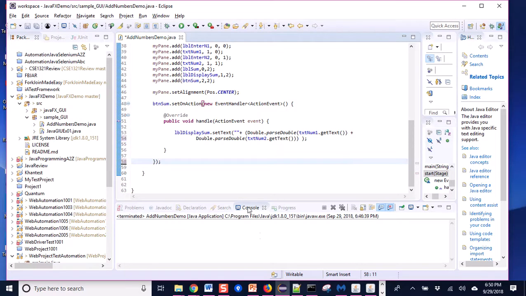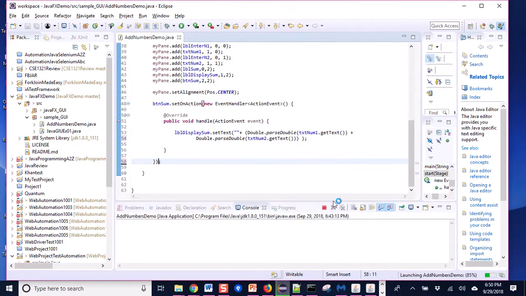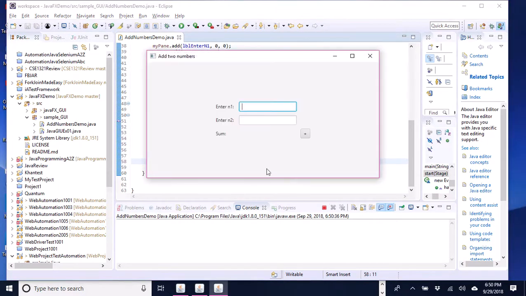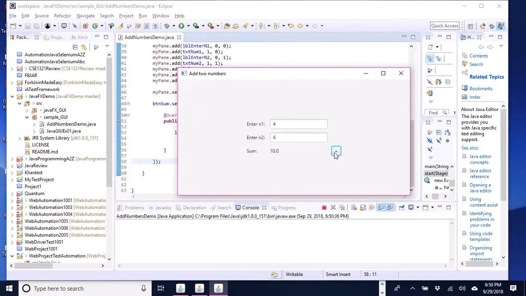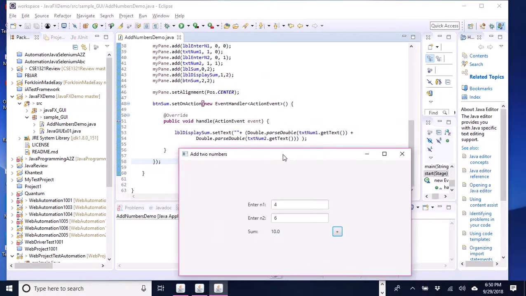Then if I run this, you have to put 5 here and 6 here. Then if I click add, it shows me 10. But if I do not use this parenthesis, what will happen?